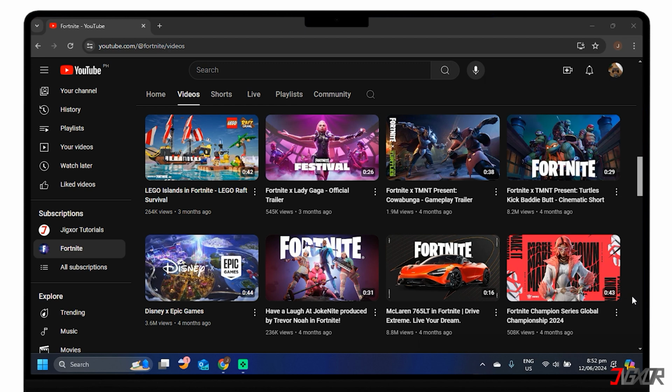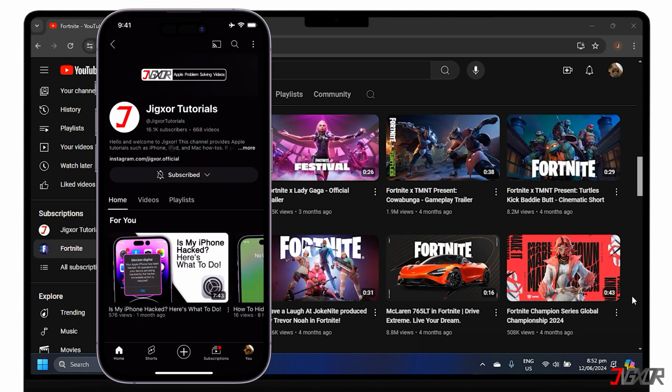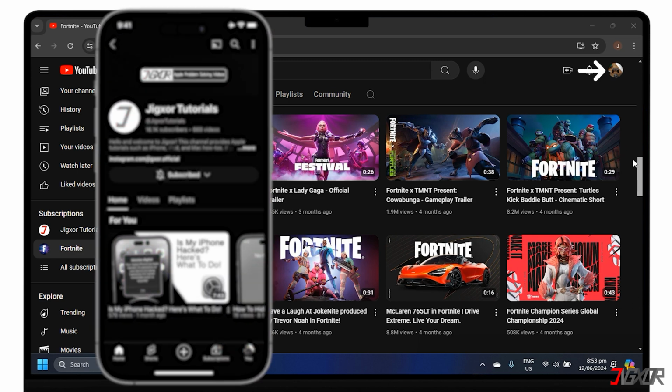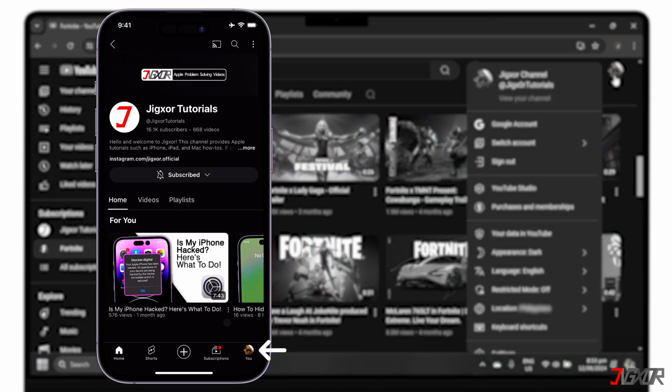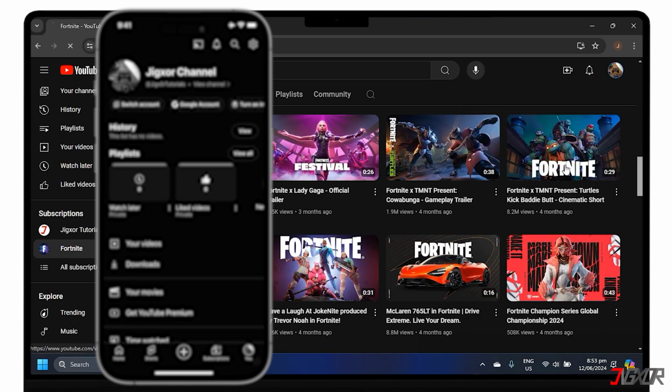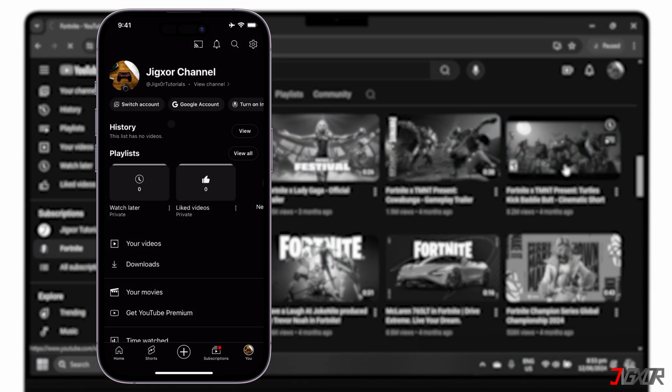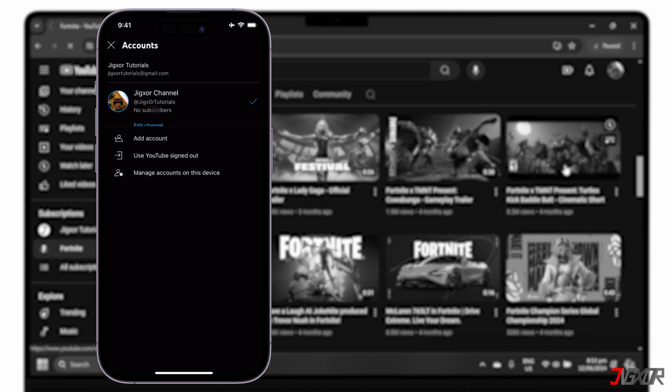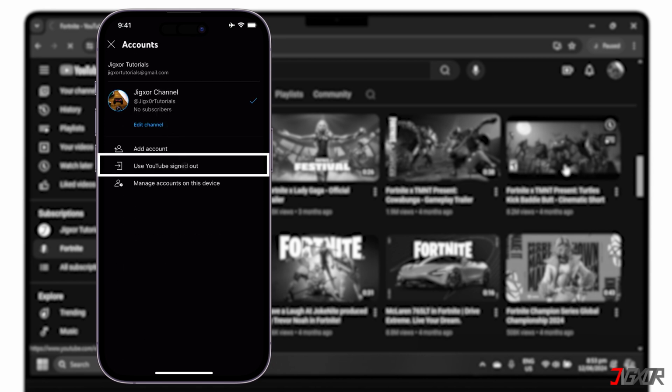Signing out your YouTube account on desktop and mobile has the same process. To do this, visit YouTube and click your profile picture in the top right corner on your PC or bottom right on mobile. Select Sign Out from the drop-down menu on your PC. On your iPhone, click Switch Account and tap Use YouTube Sign Out below the account you want to log out from.